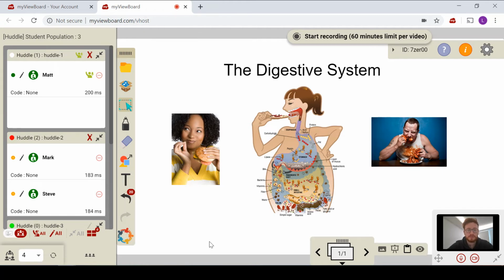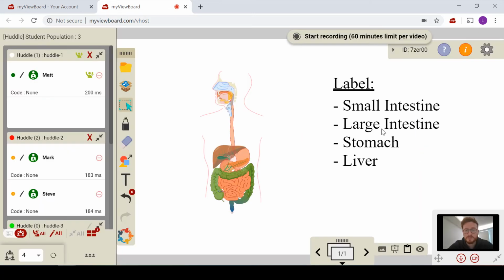Yeah, huddle 1 is exactly the thing that I would like you to do. So what I'm going to do is leave you now to get on with that activity. In huddle 1, you are going to label all those 4 organs on the diagram, while Mark and Steve do those things differently. So what I'm going to do now is hit that button here, which basically allows me to let you write. Once I've selected that, you are now able to annotate.